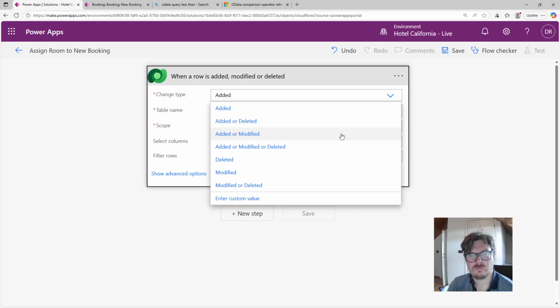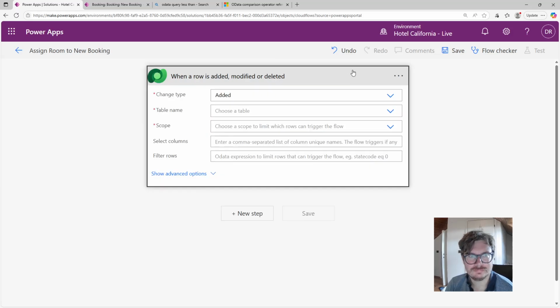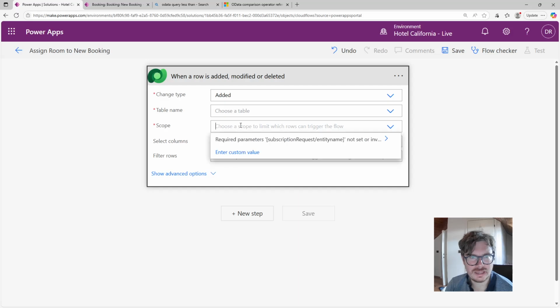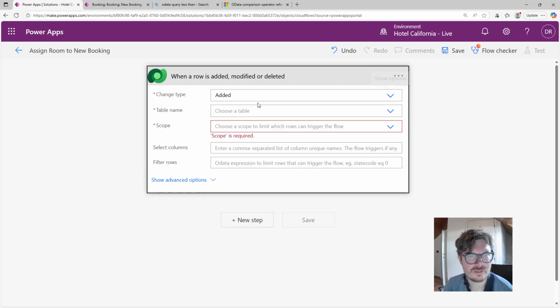Just one word of warning: if you ever use a modified trigger, make sure you can limit the scope or limit it in a certain way, because very often when you're modifying a row, you're using the flow to modify that same row, and then you're going to come into this infinite loop. So we won't worry about that today because our change type is just added. We'll just keep it simple for now. But if you were to do added or modified, just keep that in mind and make sure that you do a lot of testing and making sure there's no infinite loops going on.